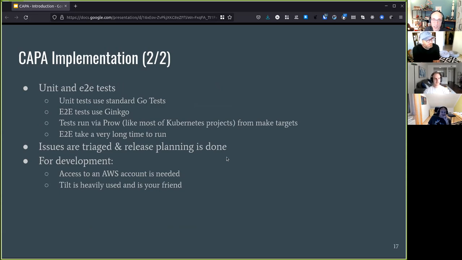So I think this is the last slide actually for me talking. There's a bunch of tests in the repo. You'll see normal unit tests. They use standard Go tests, so nothing special there. There's an end-to-end test. Well, there's a number of end-to-end test suites. We use Ginkgo for that. There's separate suites for the unmanaged side of the provider, managed side of the provider, and performance.